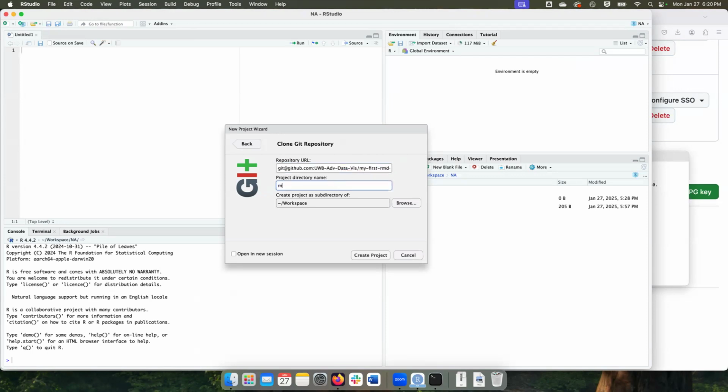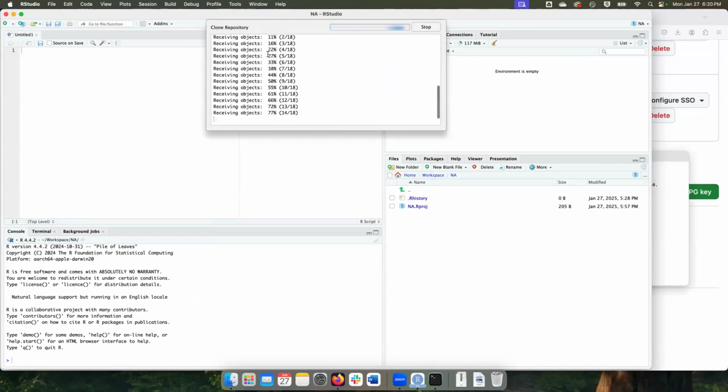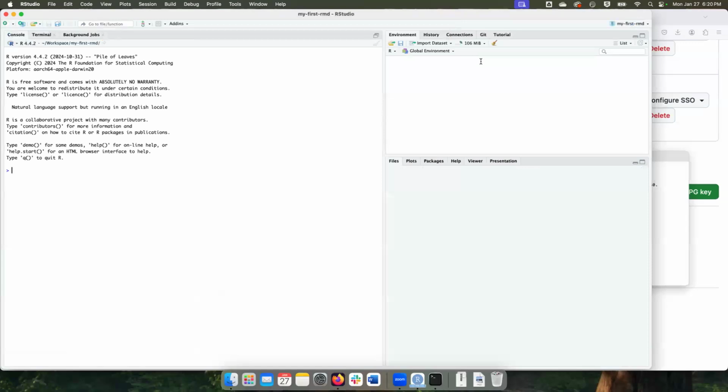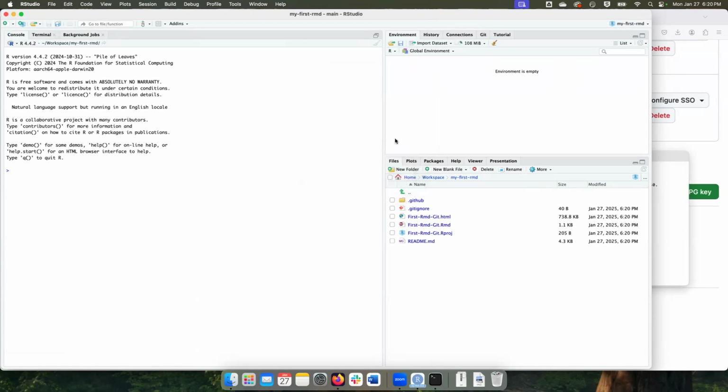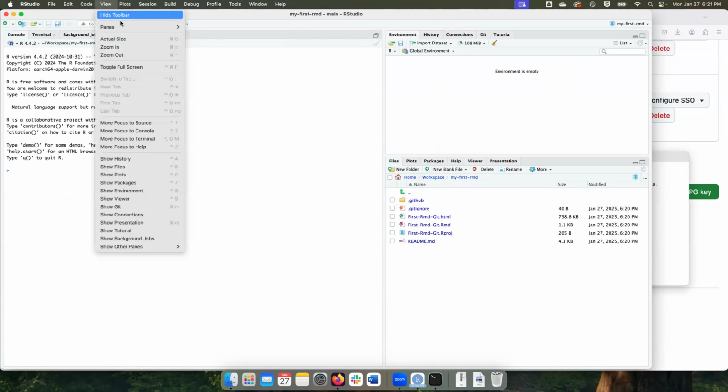I'm going to call this my first RMD. And now I'm ready to go. So let's create the project and let's see if it works that time. And voila, look at that. It's so smooth. Now it's going to tell me to update. Yes, you should update. Unfortunately, I don't have time for that now, but it's just bad practice to avoid those. So let's go into our new platform. Again, I'm going to change this view so I can see the source.